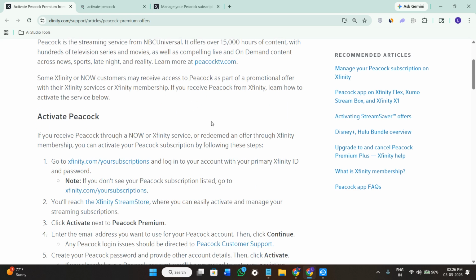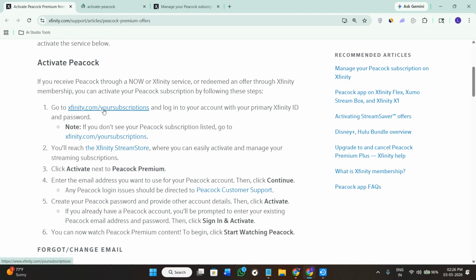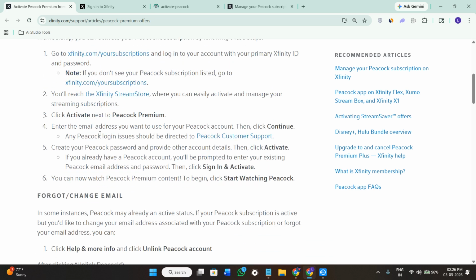So you need to sign in to your Xfinity account and check your available rewards or subscriptions. So here, first of all, you need to come on xfinity.com/yoursubscription. Here you need to log in to your account with your primary Xfinity ID and the password. After that, you will reach the Xfinity Stream Store where you can easily activate and manage your streaming subscriptions.